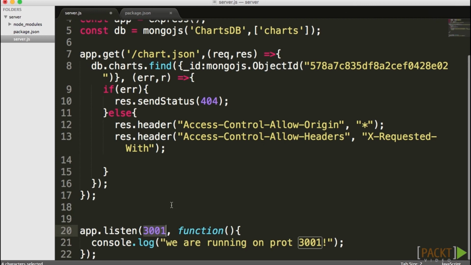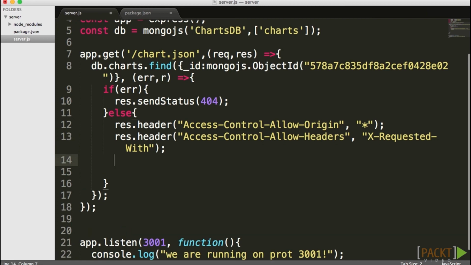They're actually communicating between two different servers. So these two lines will basically tell our server, allow anyone to gain access to your server. Not exactly the smartest thing to do in a production environment, but good enough for our testing purposes.